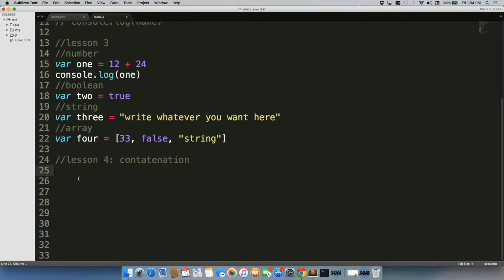All right, so real quick before we move on to concatenation, let's just clean up our variables a little bit. So what we did was we named the variables 1, 2, 3, and 4. Well, this actually isn't best practice because 2 and true have nothing in common. 3 and write whatever you want have nothing in common.